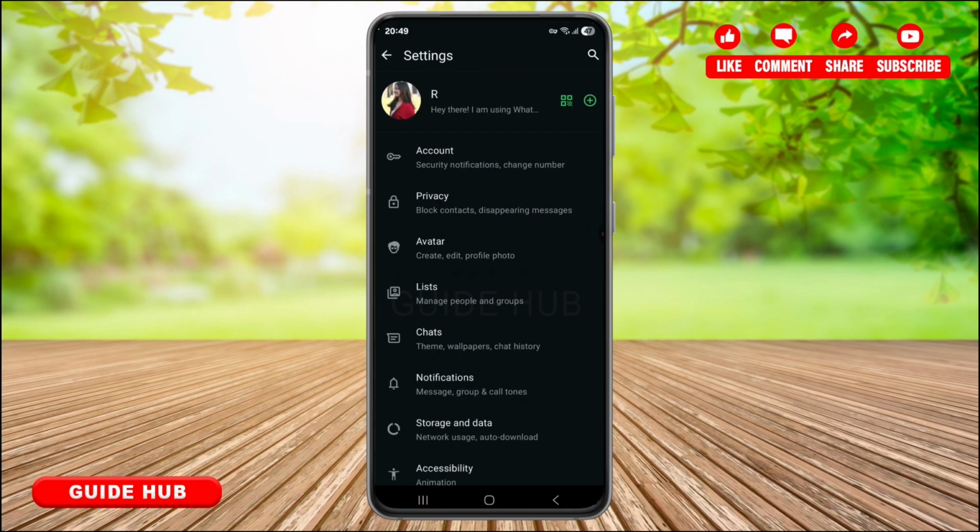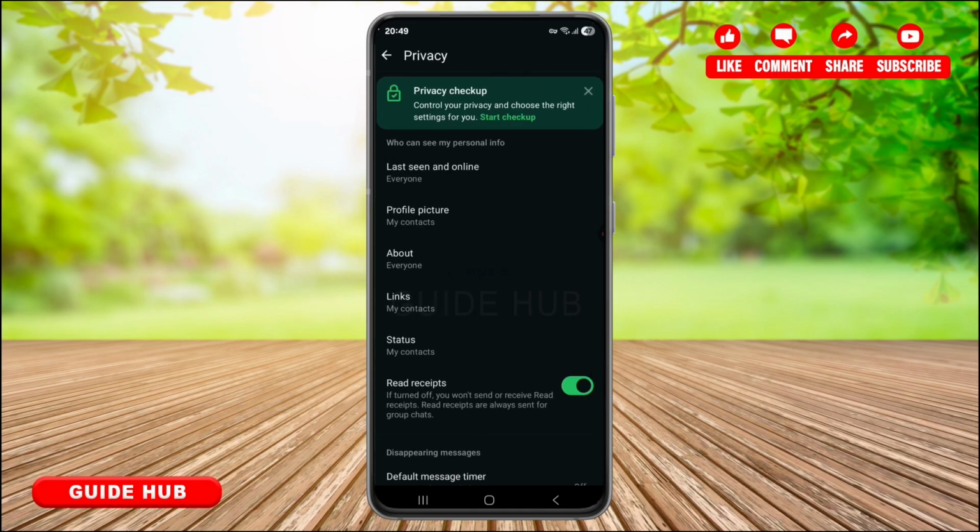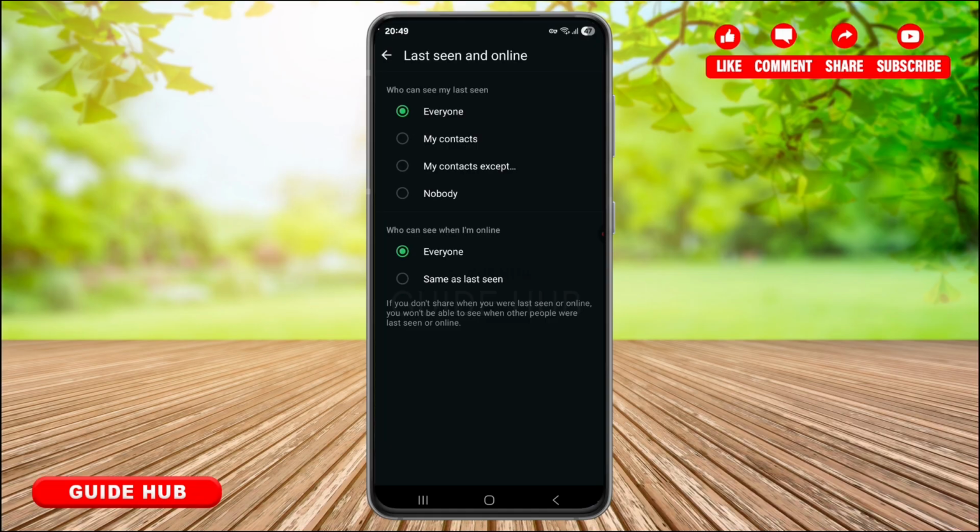Look at this option called Privacy and tap on it. Now select Last Seen and Online. Then set both options to Nobody. For this, same as last seen. This hides your last seen time and your online status from everyone.